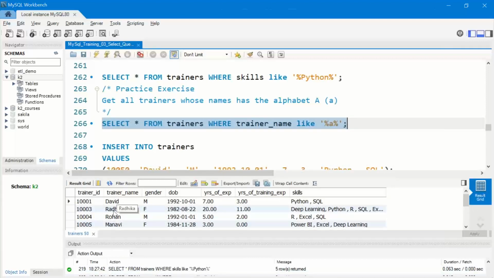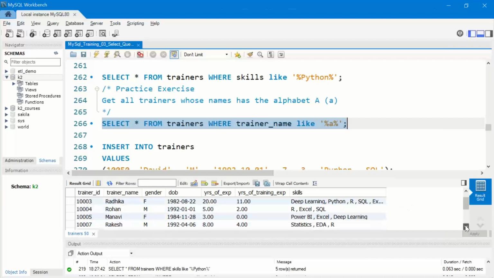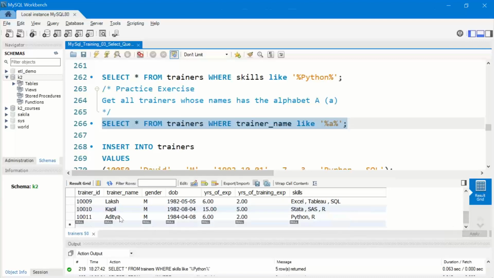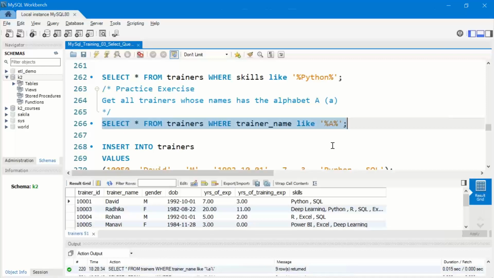So here David, all of these names have it. Even Aditya has this A in small case. If we had made this syntax with capital A, let's see what would have happened. We get the same output. The reason we get this same output is because this query is running in a case insensitive mode. There are ways to make the query case sensitive. For now, I'm not going to touch upon that aspect.